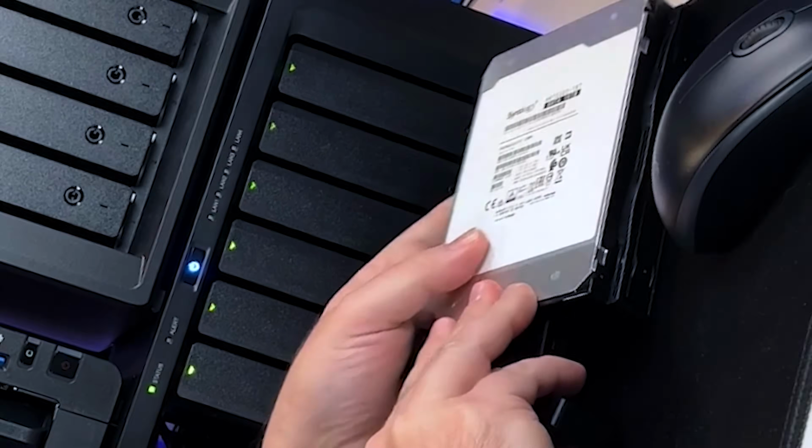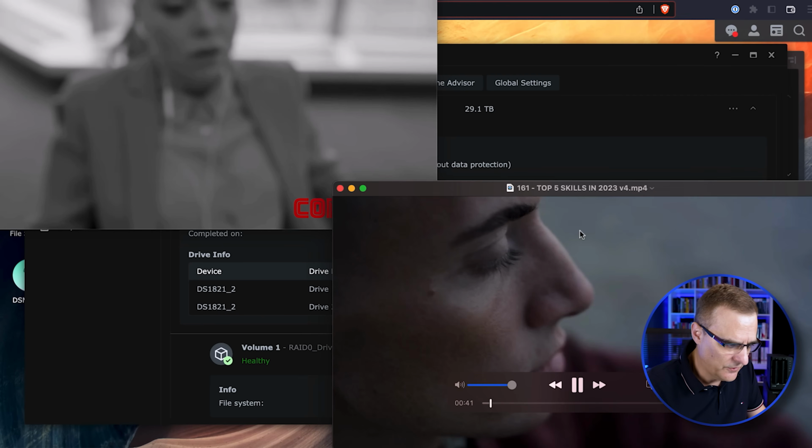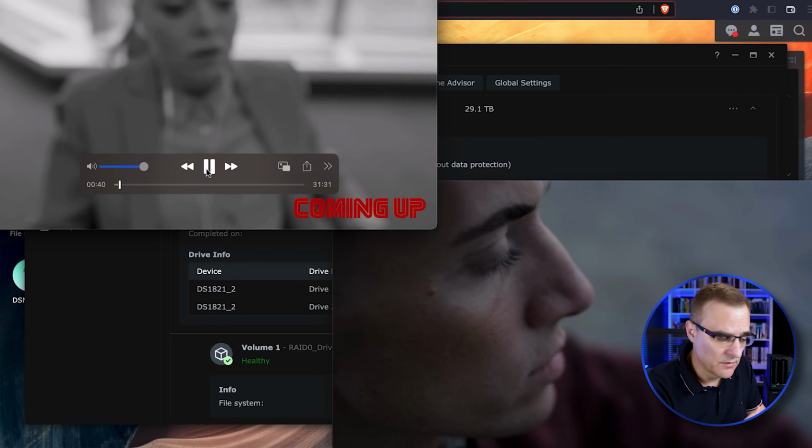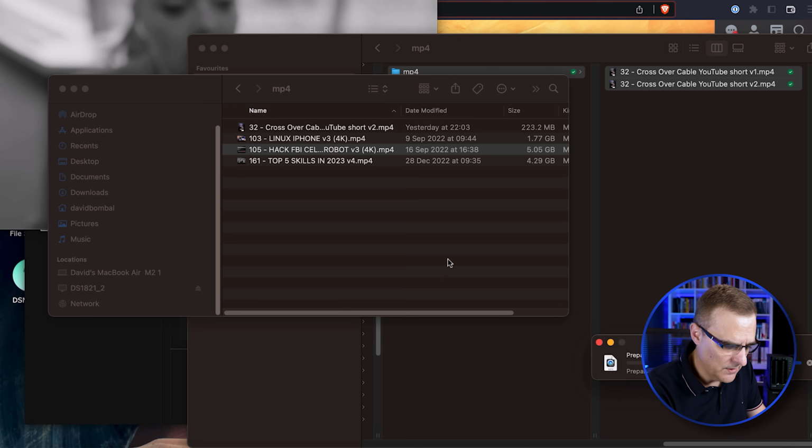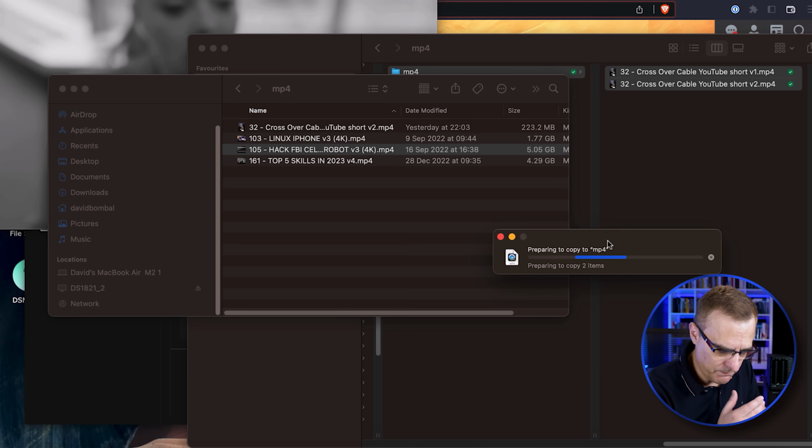So the drive is busy spinning. I've put it down. Notice the video stopped playing. If I try and play it, it doesn't work. Both videos have stopped. If I try and copy files to that directory, it's trying to copy, but it's going to fail.